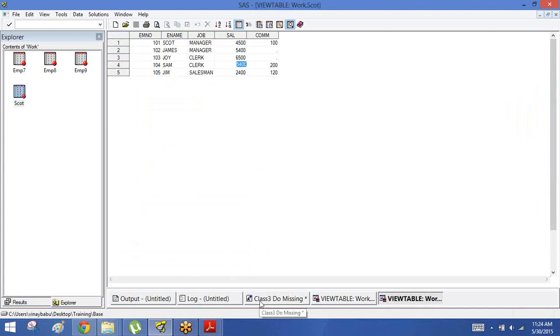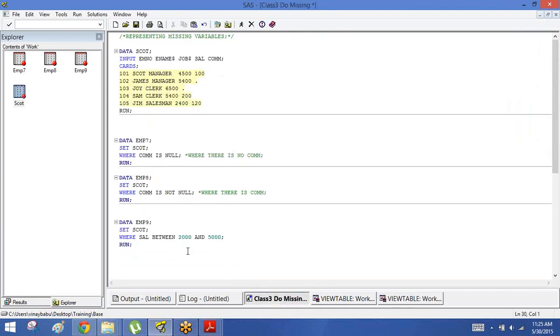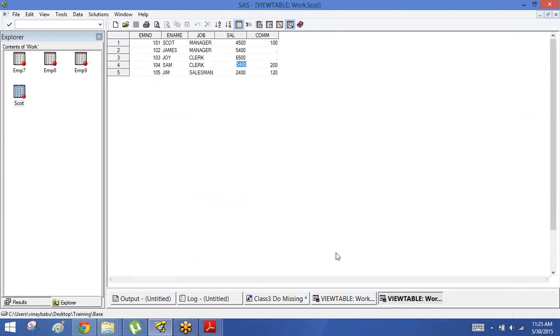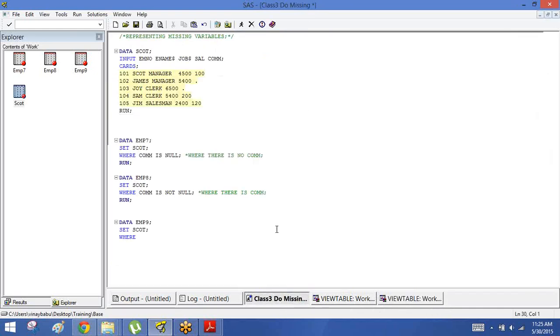So it's only selecting Jim and Scott. Why? Because those are the only two employees having salary between 2000 and 5000, right? This is 5400, this is above 5000, right? These three observations.